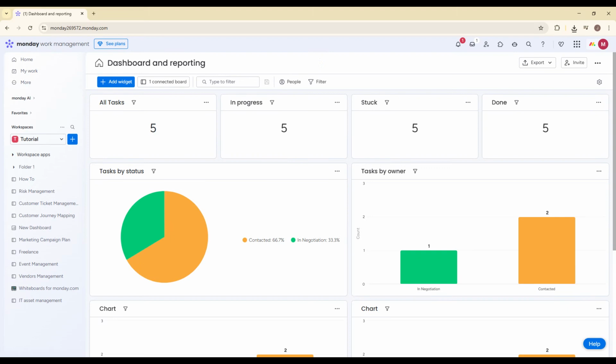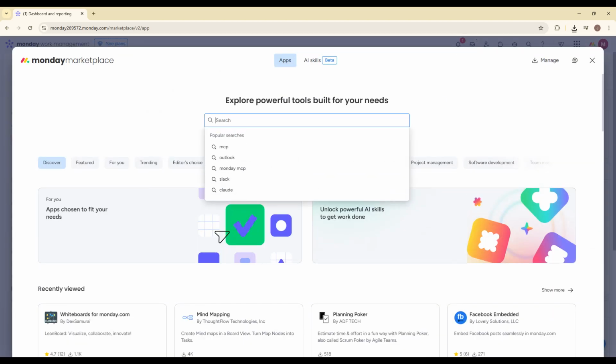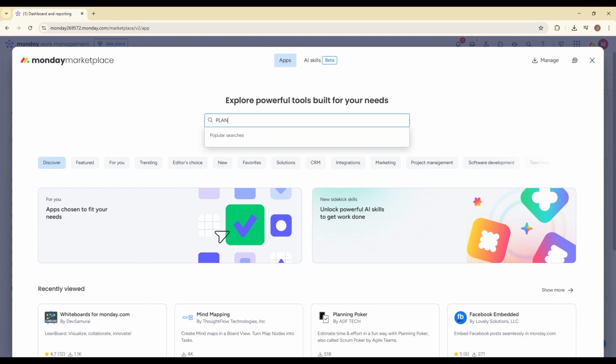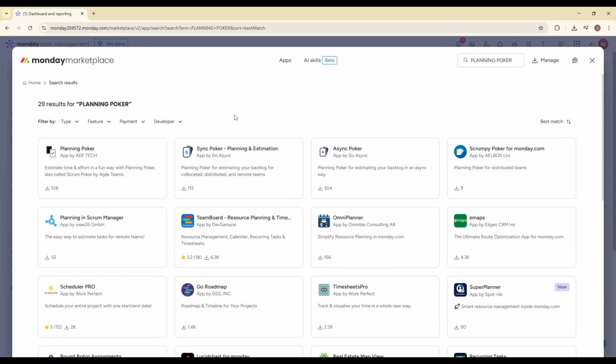Let's get started. The first thing you need to do is open the Monday Apps Marketplace. From your Monday.com dashboard, go to the left sidebar and click on Apps. Then select Explore Apps, which opens the marketplace. In the search bar at the top, type Planning Poker. You'll see different options available depending on your region and account, but look for Planning Poker by OKR Board or another highly rated Planning Poker app.